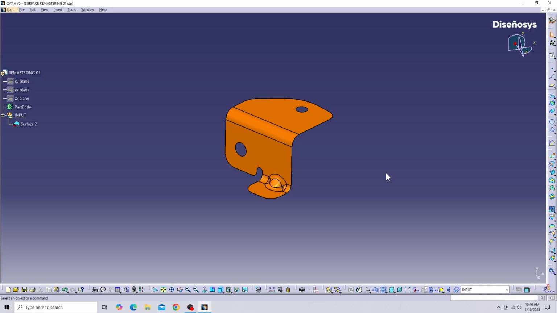Step 2. Creating a geometrical set. After preparing the specification tree and renaming the initial geometrical set as input or a meaningful label, the next step is to create a new geometrical set for handling the top, middle, and bottom surfaces collectively. 1. Select the main product structure in the specification tree.